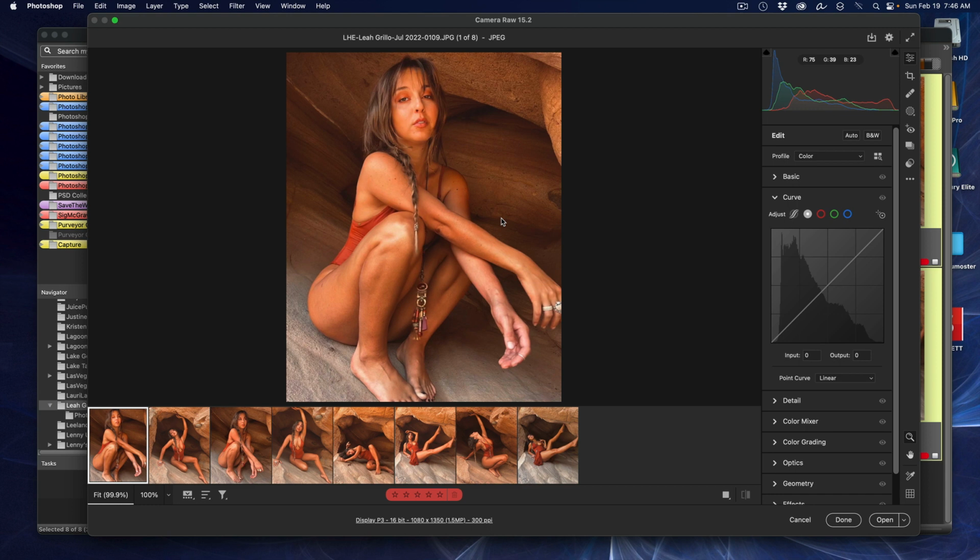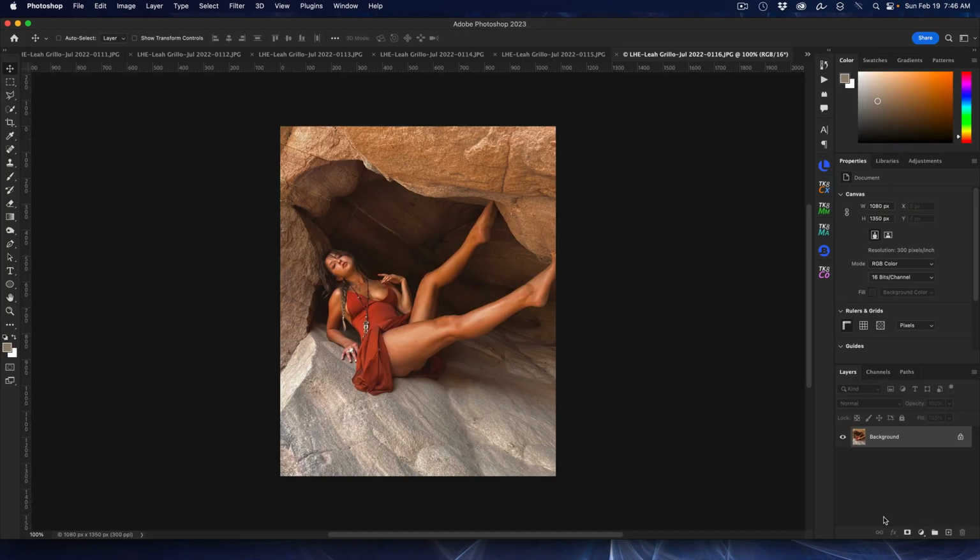Photoshop. And now we're in Camera Raw. And there's my selected photos. Since they're already processed, I'm just going to highlight them and hit open. Now they're going to open. Now all the files that we've selected are open within Photoshop.